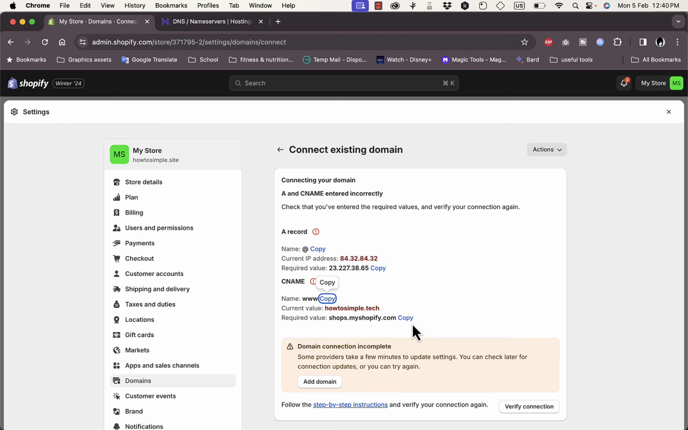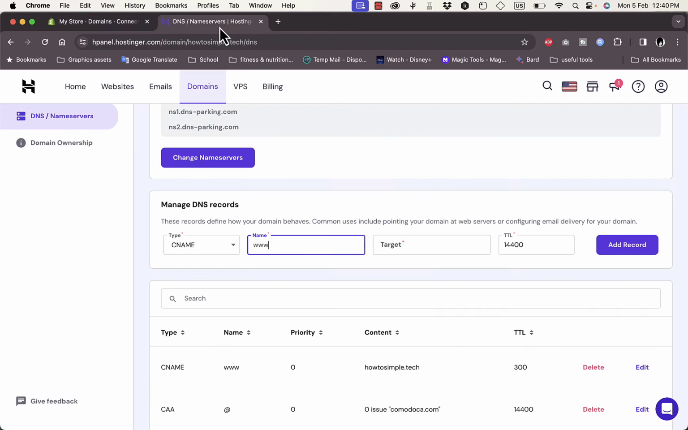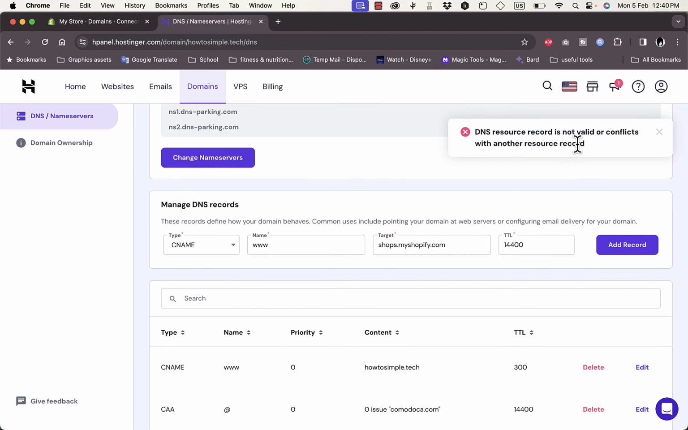So yeah, you just need to copy the required value, that's shops.myshopify.com. Just copy it and then paste it in target here. And the TTL, always leave it as it is and click on add record. And now here the DNS record is not valid and or conflict with another record.